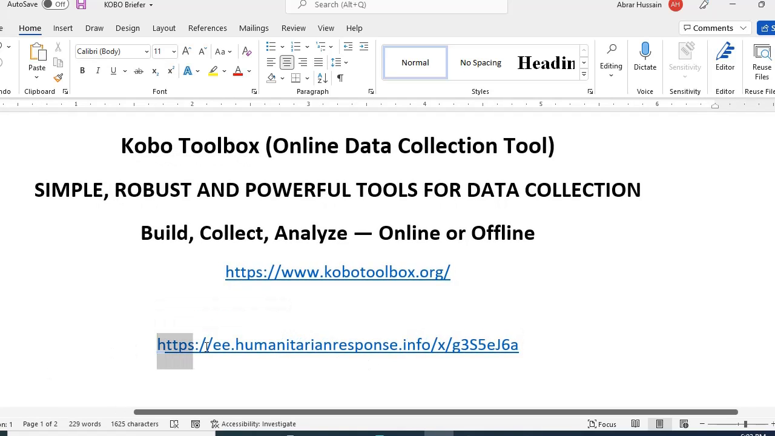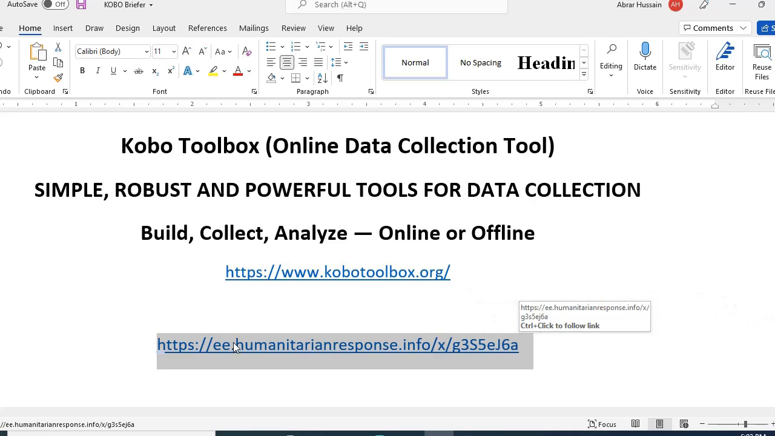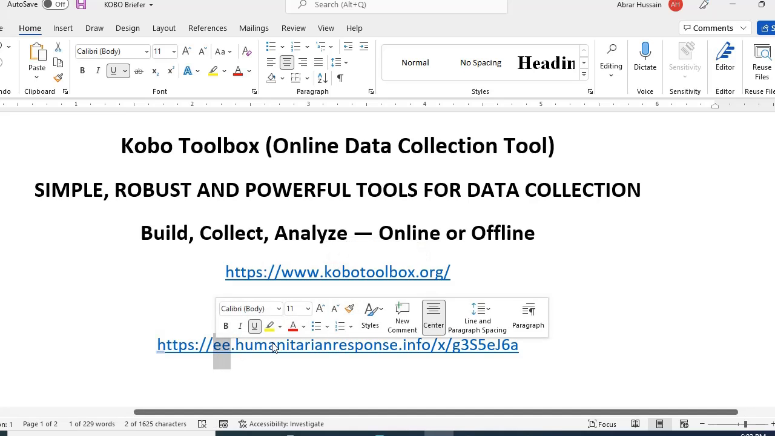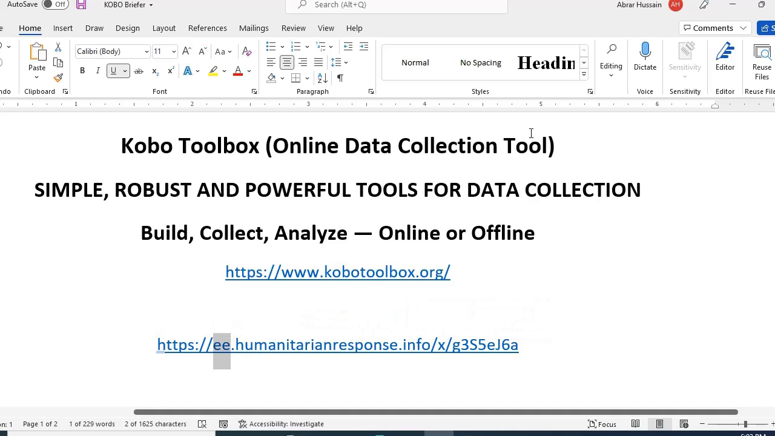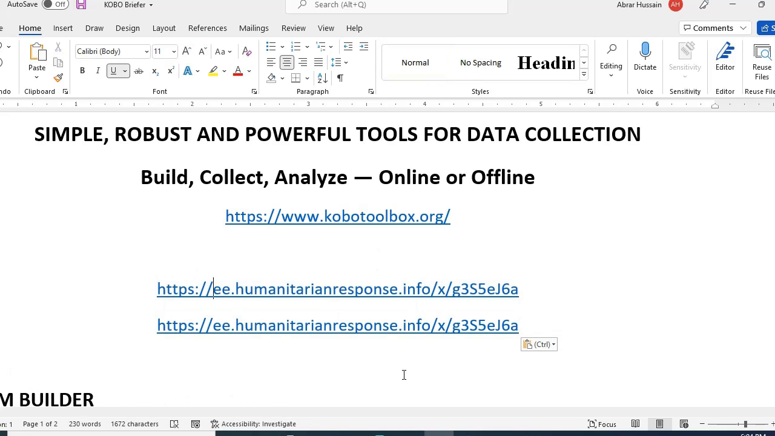Now anyone who opens or clicks this tab, a browser will open and they can enter the form. But on the browser and in the computer. But for mobile, they would need to change this EE. They would just need to change this EE with KC. So the best option is you create two links here. One with EE for those who are using a computer and one with KC.